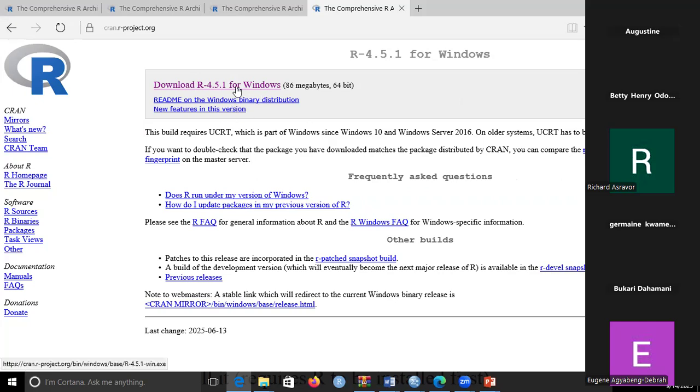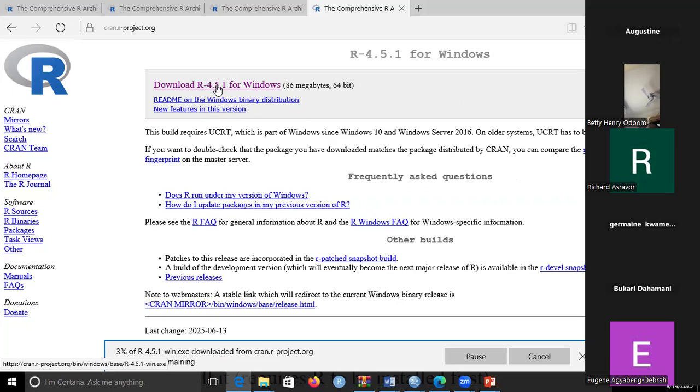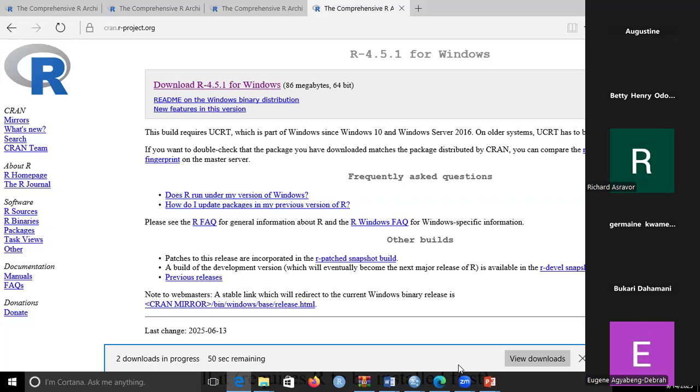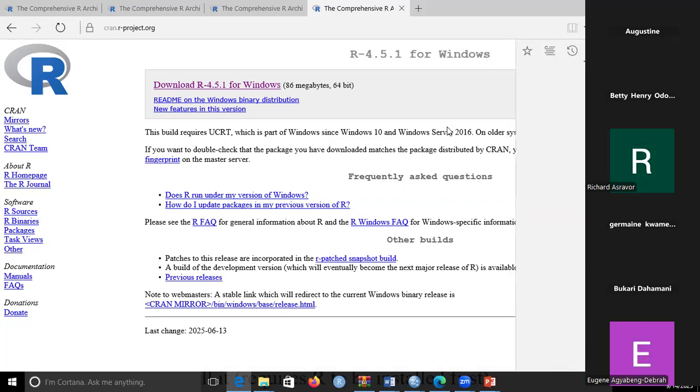Then it is for 86 and then 64 bits. So you just have to download it. So let's download it by clicking. Once you click on it, it downloads. So if you can see my screen, you see it's here, 13%, 2 downloads. No, let me take one out. I'm not interested in 2 downloads.